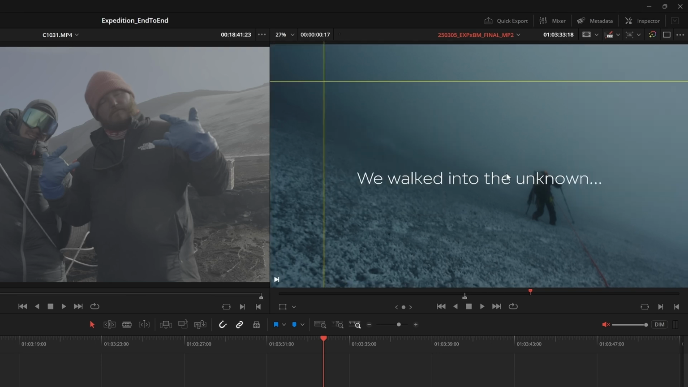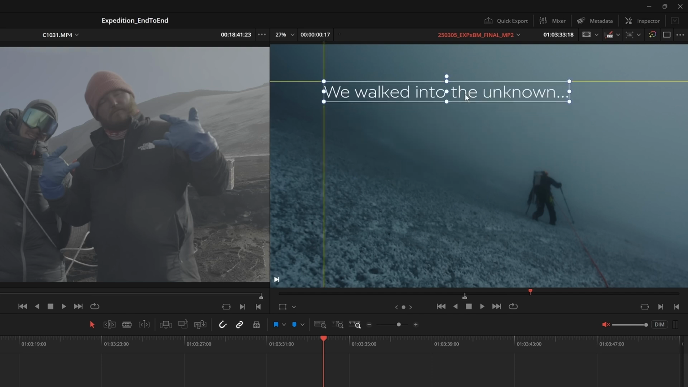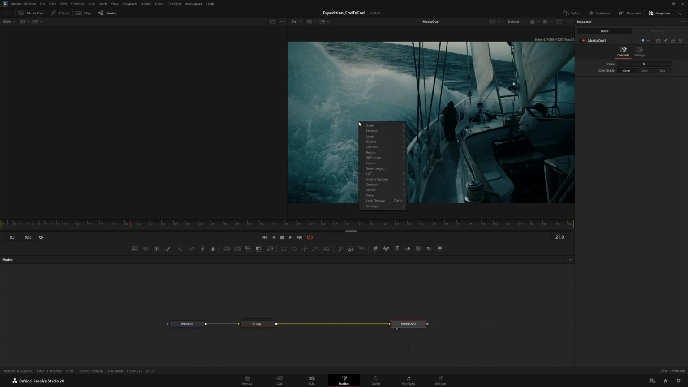When working with text generators, anchor points will automatically snap to guides when dragged. Title guides can also be enabled and modified in the Fusion page. Right-click in the viewer and choose Guides, Show Guides.